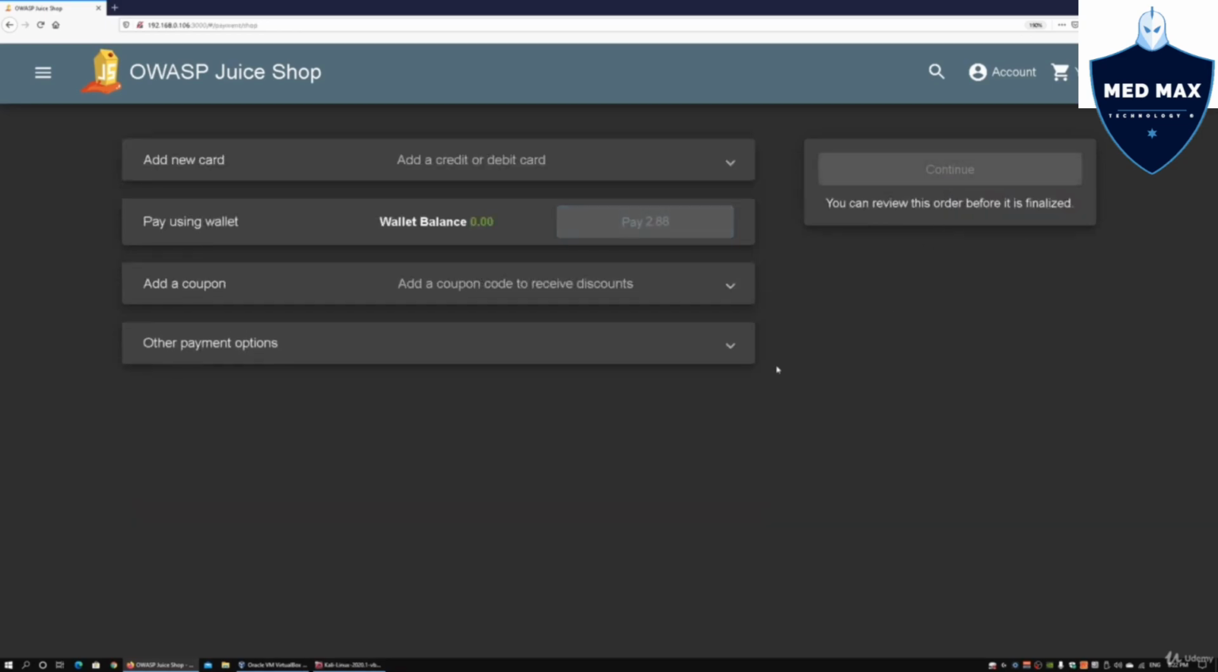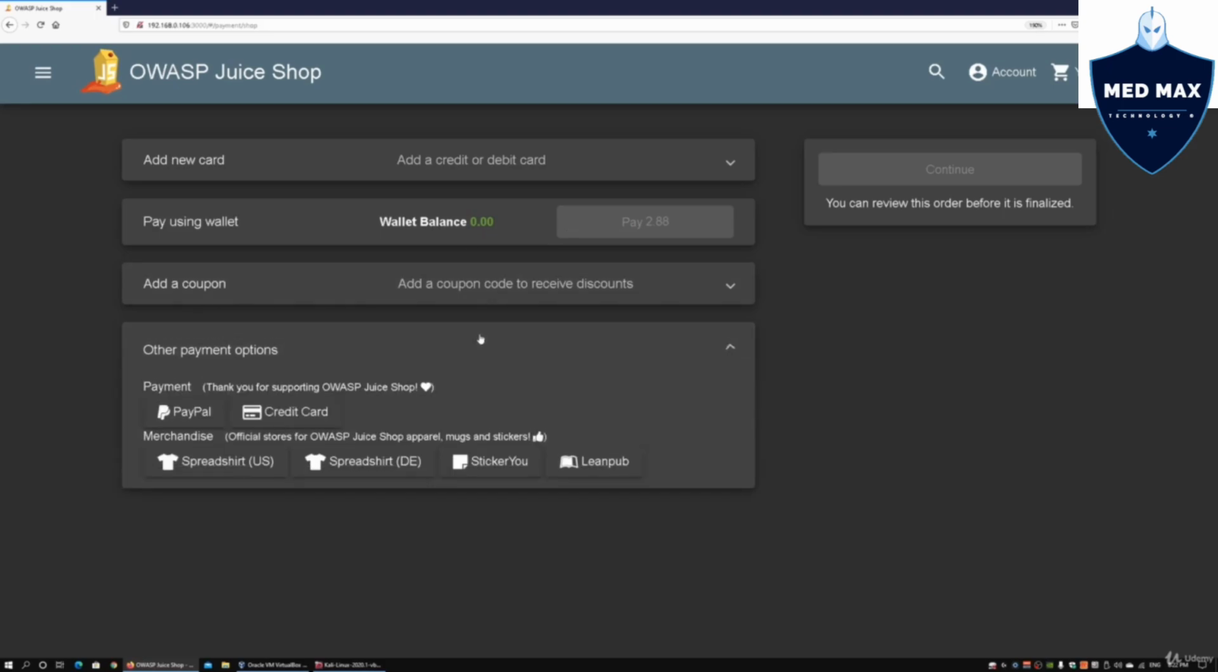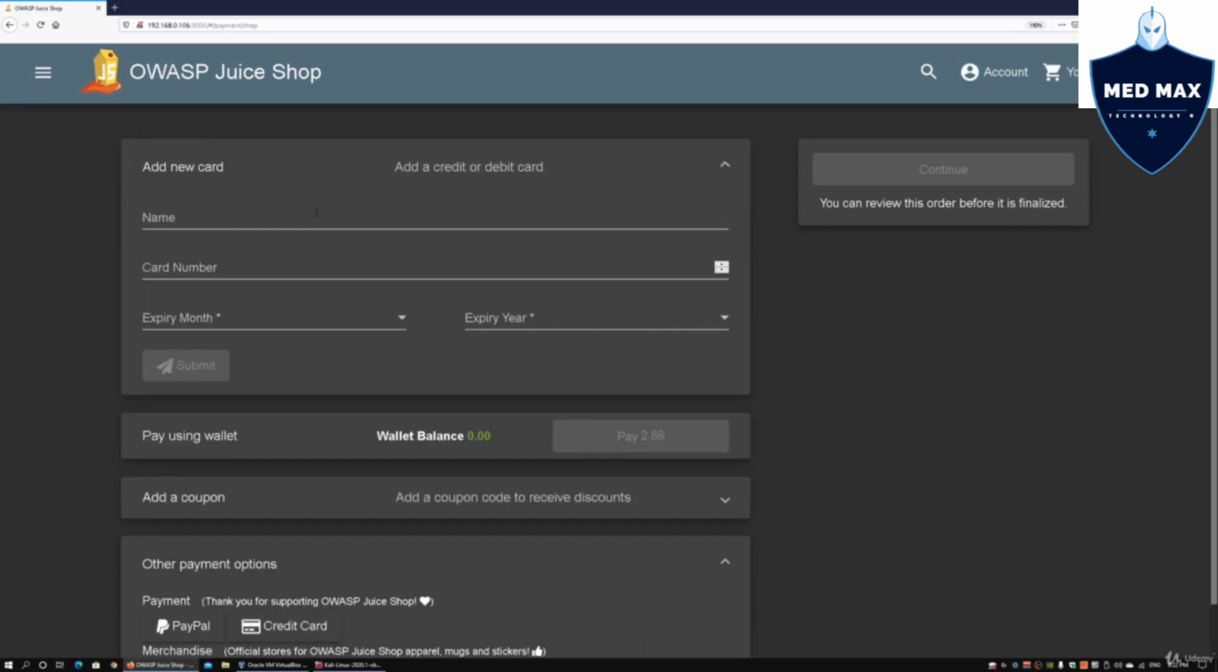Click on continue. And of course, we have a wallet balance, we have a coupon, we have add payment options. We can click on credit card, for example, and we can click on all these different details. And again, we are seeing all these different data. So let's go ahead and, say, for example, add some credit card details.